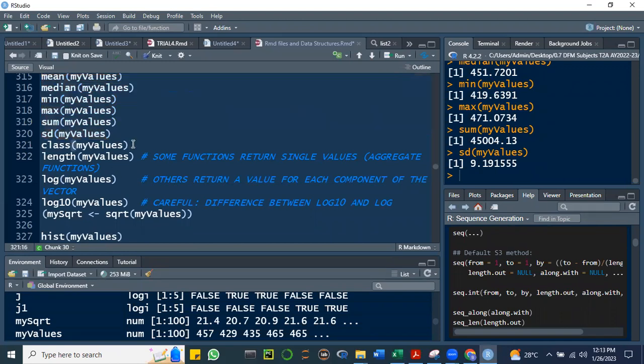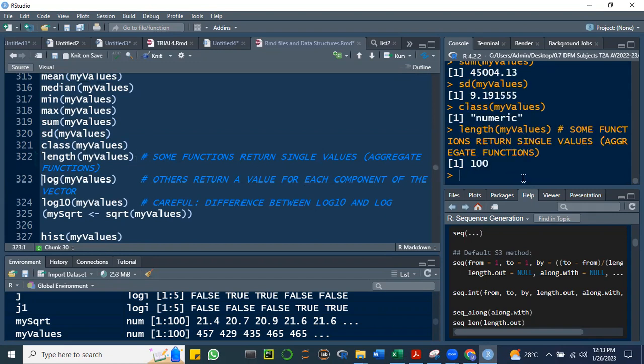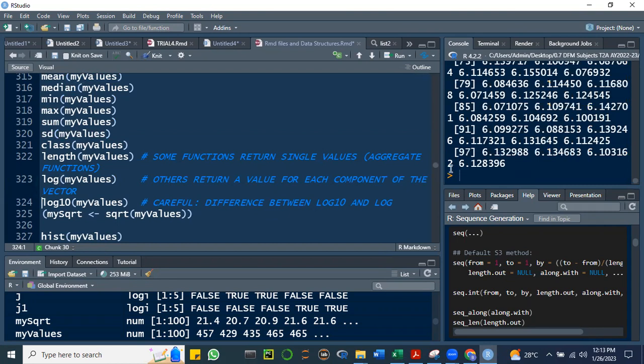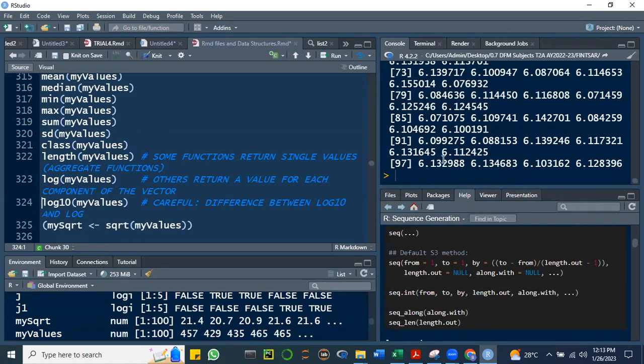And then the class, we know that this is numeric here. I'll just look at this one on the side. It's numeric. And then the length, it's 100. And then we can generate the log of my values. So it will get the log of each of the values of our data set, my values.